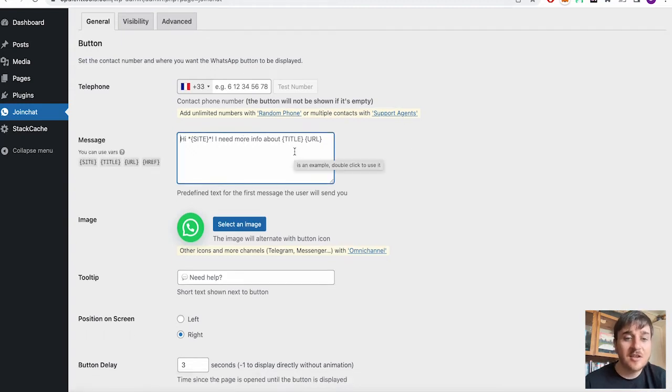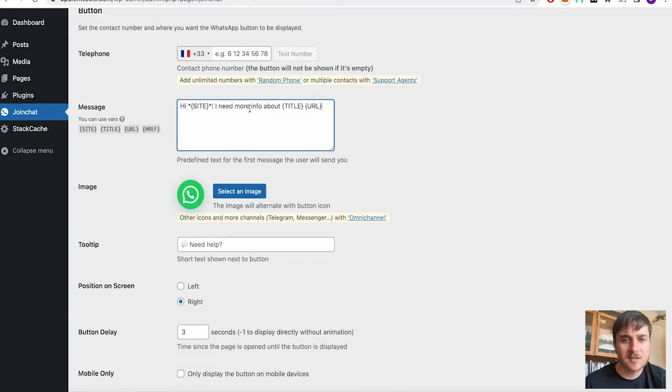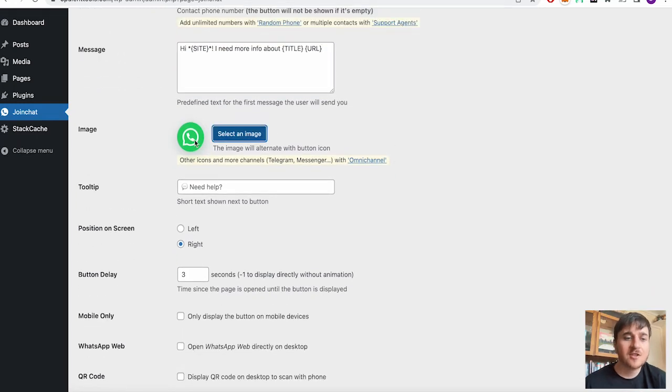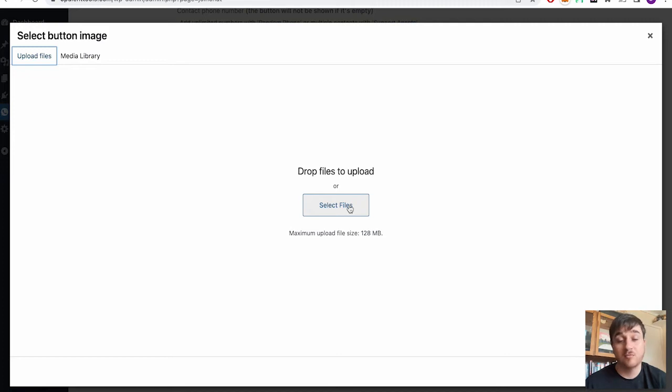You then can set your custom message. This obviously comes with the example: hi, I need more info about this. And you can obviously add your vars as well. If we wanted to just use this example, we could just double click and that'll use that for us. We then can select an image. This is automatically set to WhatsApp, but you could select image, choose from one of your own images, or upload your own as well.